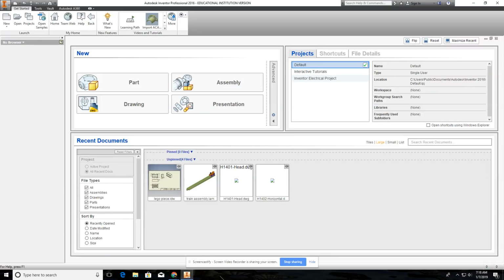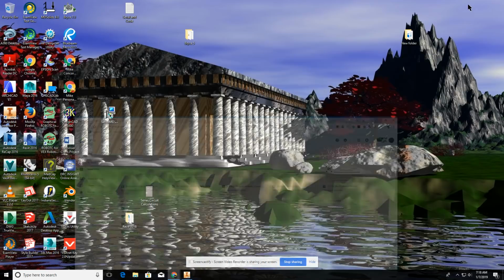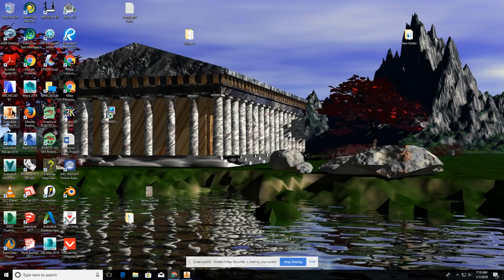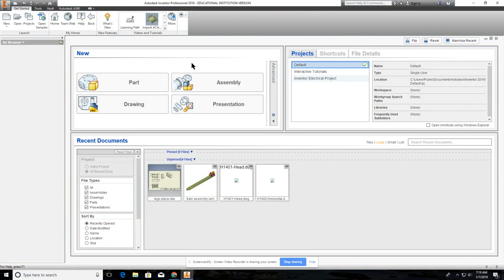Okay, today we're going to start working with Inventor, Autodesk Inventor. You'll find that on your desktop. Look for this one. It's got the letter I. Go ahead and double click that, and it will pop up to this part right here. It might ask you some other things before this. Just say no.